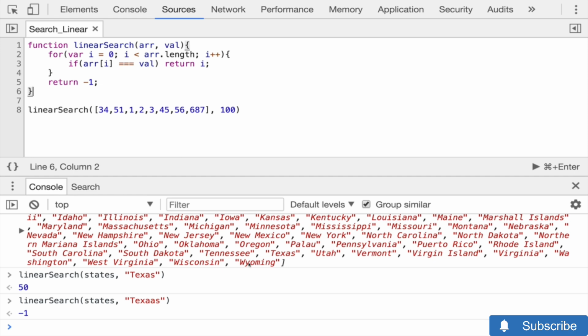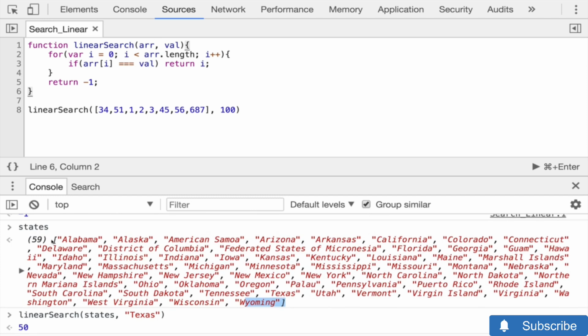If we're searching for the last item, Wyoming, we would have to do 59 searches. But if our states were instead 5,000 states, and we're searching for the last one, we would have to check 5,000 different items. So as n grows, as the length of the array grows, so does the amount of time. So this is O of n. It's linear, which is also why it's called linear search. Gave it away a little bit.